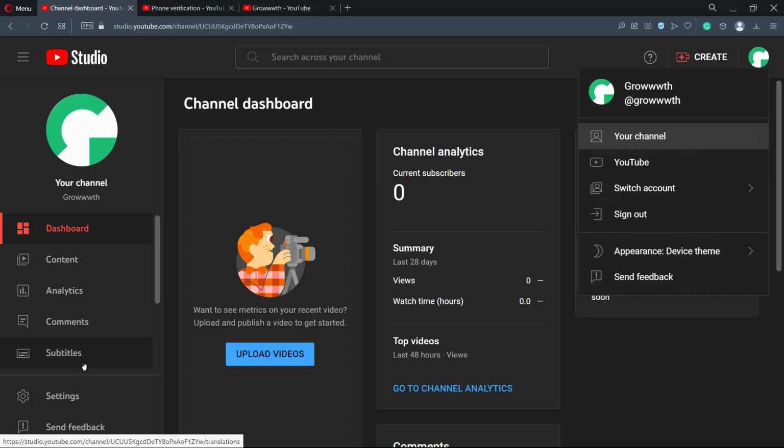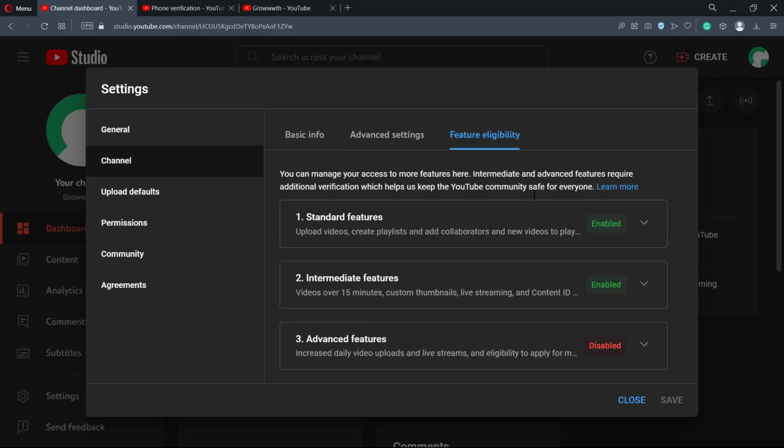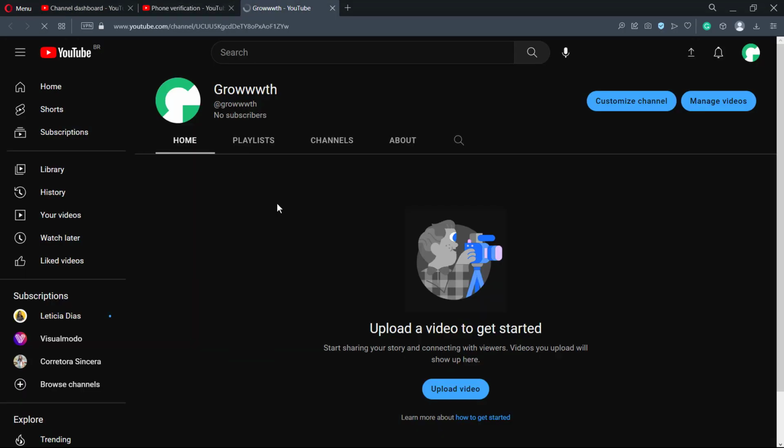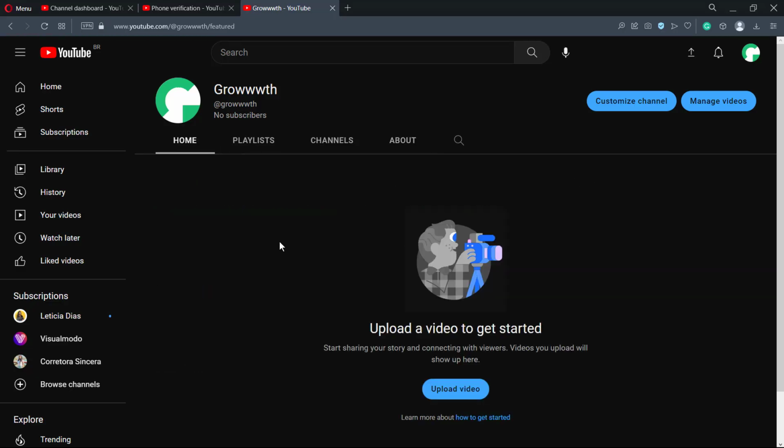So if I go back to YouTube Studio, channel, eligibility, step 2 is enabled. Step 3 will be enabled as soon as I upload some videos. But if I go to my channel now, instead of "channel does not exist," I can see the channel fine and working. Simple, easy, and fast, with no need to delete the channel, delete comments, or do other complicated things.